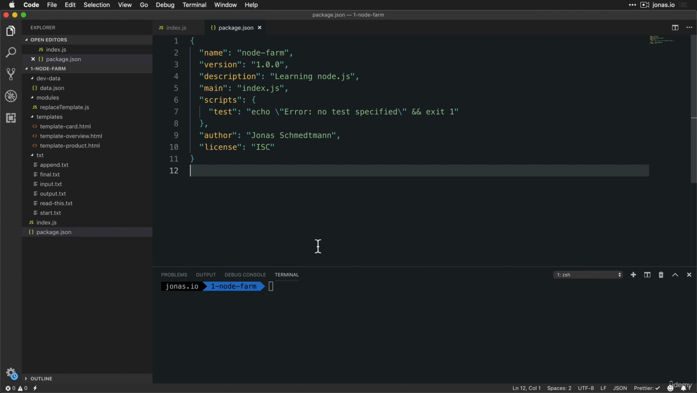So let's now install our very first dependency just to show you how it works. And the package that we're going to install is called Slugify, which is a small tool that we can use to make more readable URLs out of names. For example, like product names in the case of our node farm example.